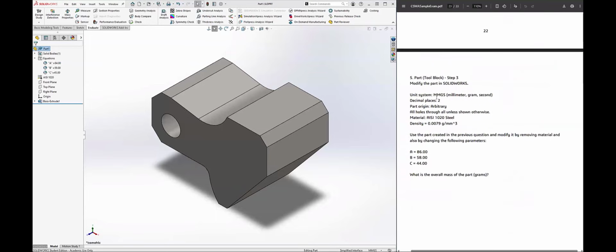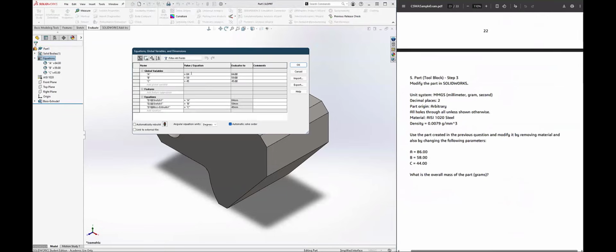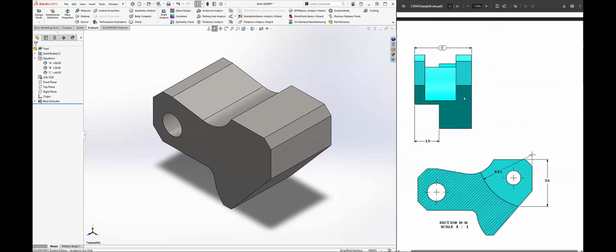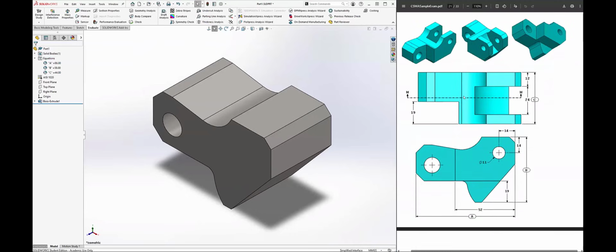First thing we're going to do is look at the problem: millimeters, AISI 1020 steel, and then we need to change our variables. So we immediately go and we change our variables to 86. Next one to 58. And then finally, the next one to 44. Got those in there, 86, 58, 44. Okay. Let's go back to the part.